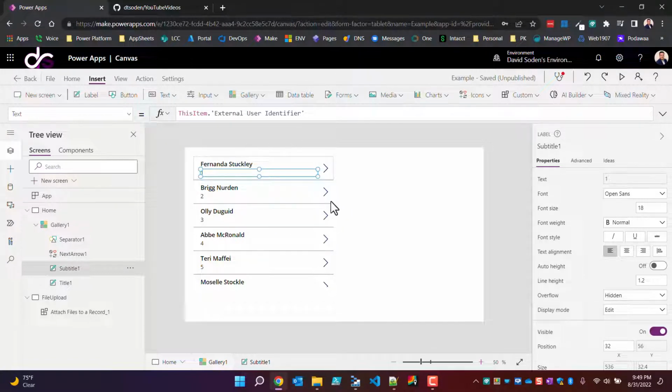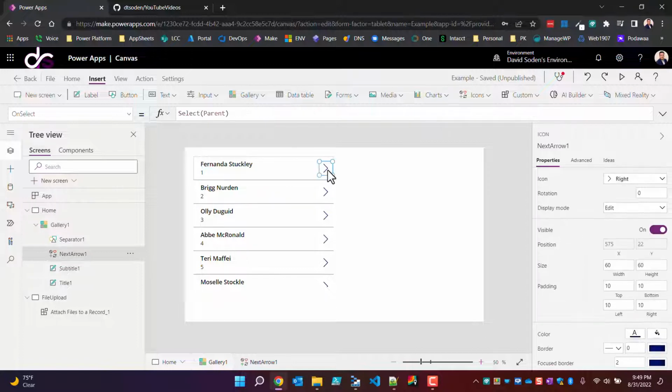All right, so with this being said, the next thing that I need to do is adjust this little chevron, and we're going to set up an on-click event to navigate.